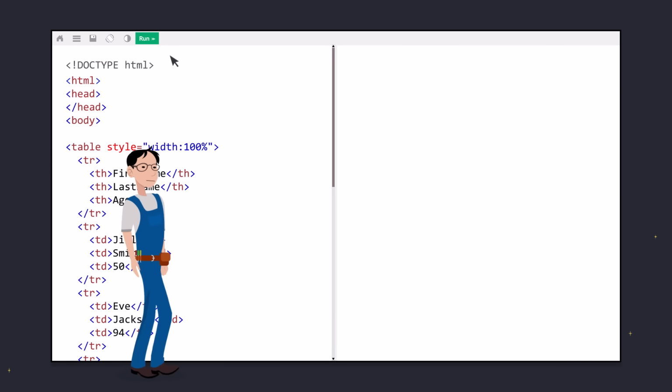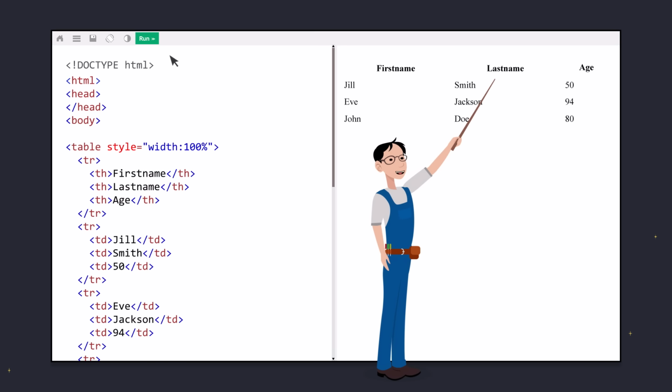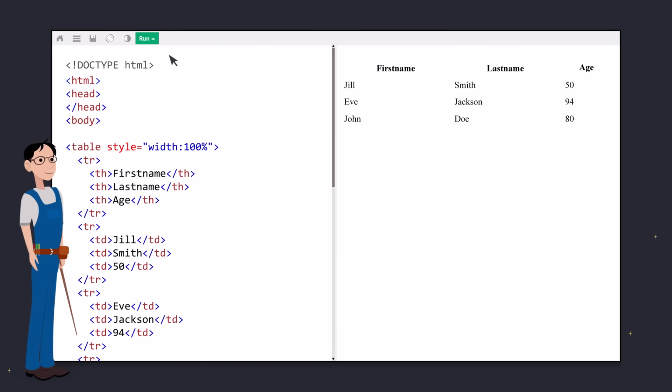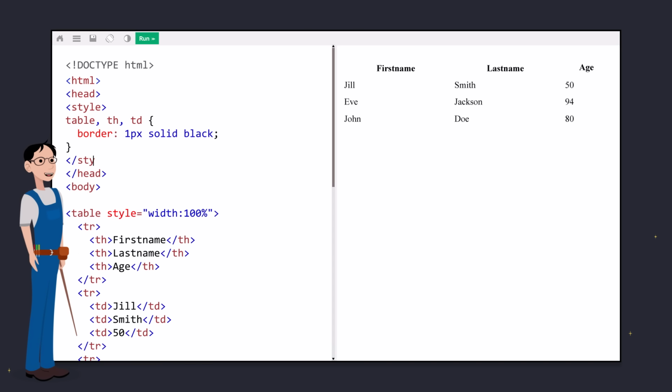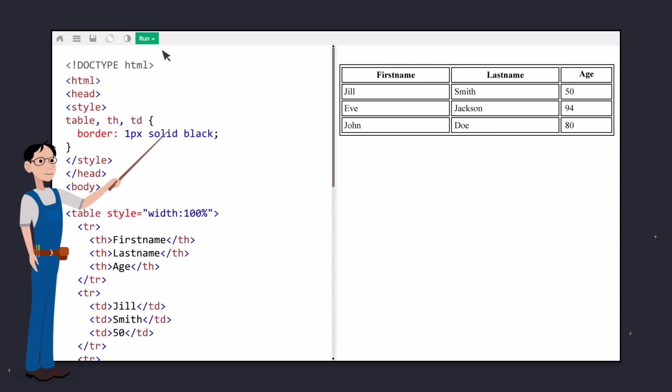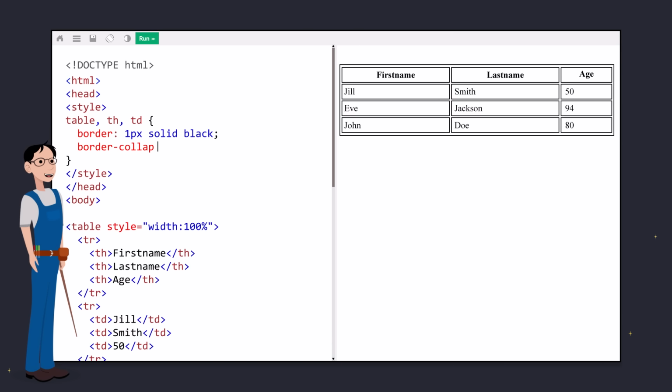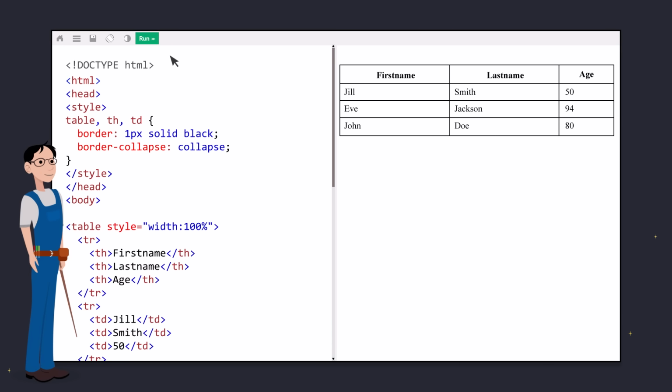By the way, you should note that table headings are bold and centered by default. And borders won't just appear automatically, so if you want a border on your table, you must specify it. Here's how. The CSS border property defines a border. As you can see in the result, this will display a table with double borders. If you don't want that, use the border-collapse property to display a single table border.